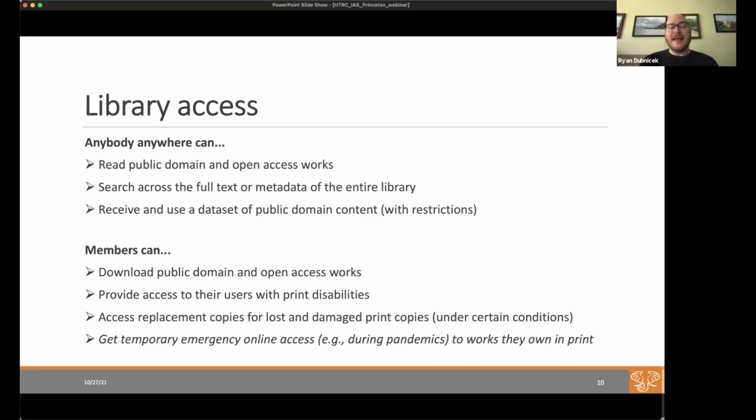But HathiTrust members have a small amount of privileged access. Members can download public domain and open access works by the item. If you're not a member, for a public domain volume, you can download page by page, which is a bit obnoxious. But for members, you can download the entire item. You can also, if you're a member, provide access to any documents in the collection to users at your institution that have print disabilities. This would include items that are under copyright because this type of access is under fair use. You can also access replacement copies for lost and damaged print copies in some conditions.